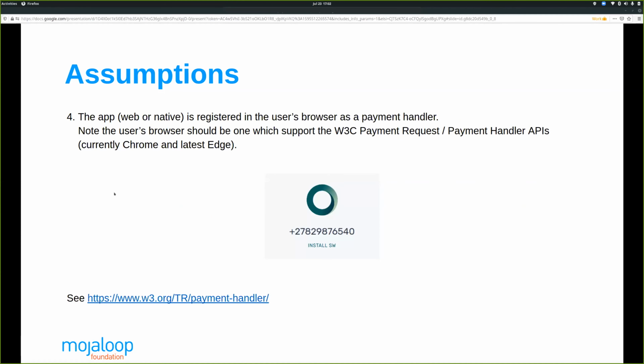The fourth assumption is that the app is registered in the user's browser as a payment handler. That's what you saw if you go to the little profile button and click install service worker. A quick note that currently this is only supported in Chrome and the latest Edge, so if you are trying to test this out, please be sure to use those browsers. It won't work in Chrome on iOS, unfortunately. Chrome on iOS is actually Google's wrapper around WebKit. It's not actually Chromium.